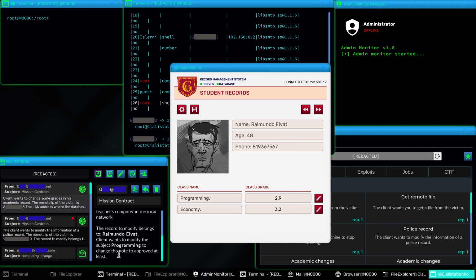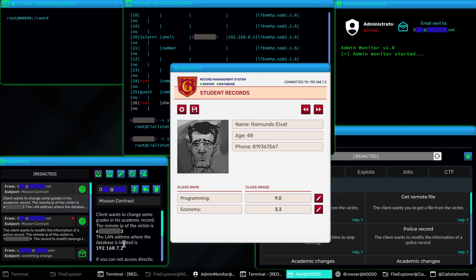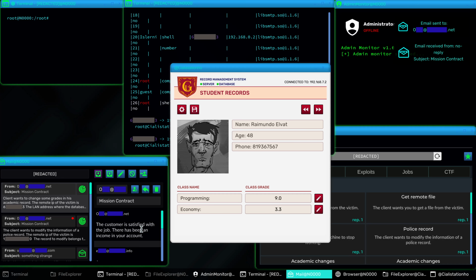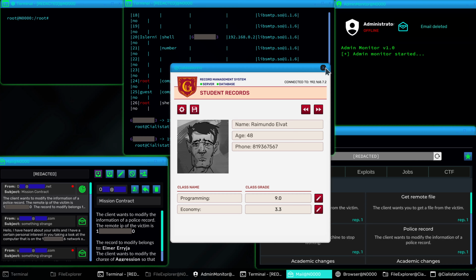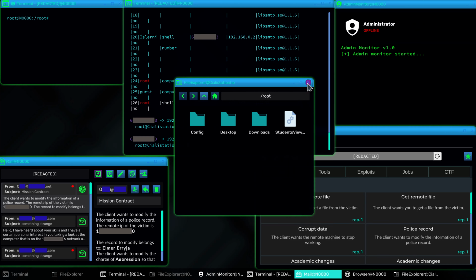So he wants his grade in programming to be approved at the very least. He's only at a 2.9. So let's go ahead and give him a 9. Since he's paying us for it, we'll go ahead and do that. We're going to reply. We don't have to put anything in the box. You can if you want, but customer satisfied with the job. We're done. We could delete this, close this out. We're done here.